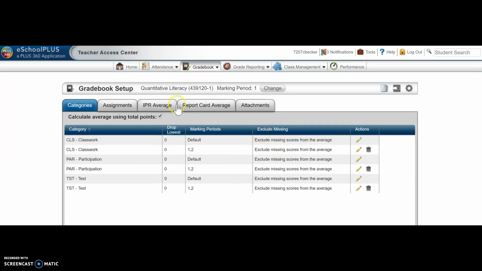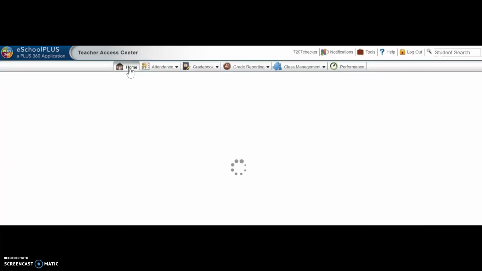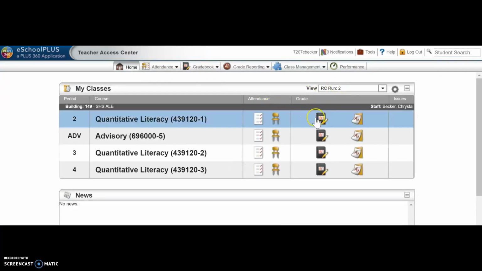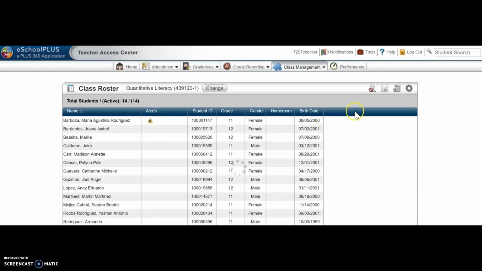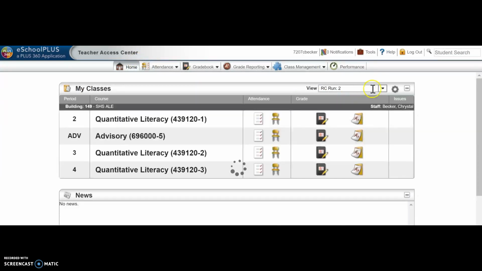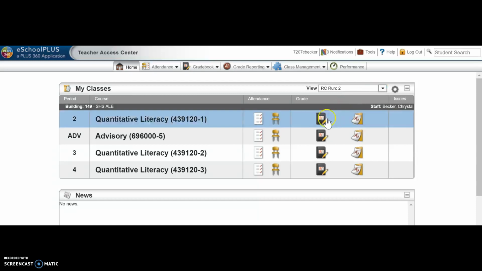So now when I go over to my gradebook and go into, I hope I did it in this class period. Make sure that you're on Run 2 now when you're entering grades. I know that you can still enter grades back in Run 1, but since we submitted them yesterday, you for sure don't want to do that.